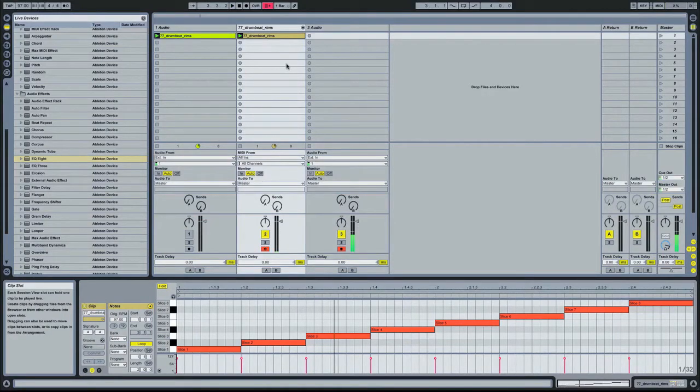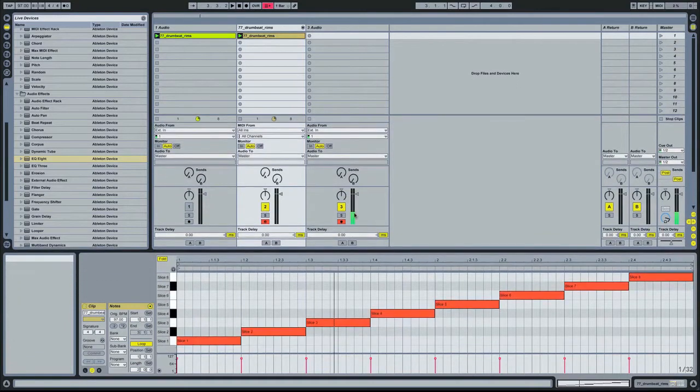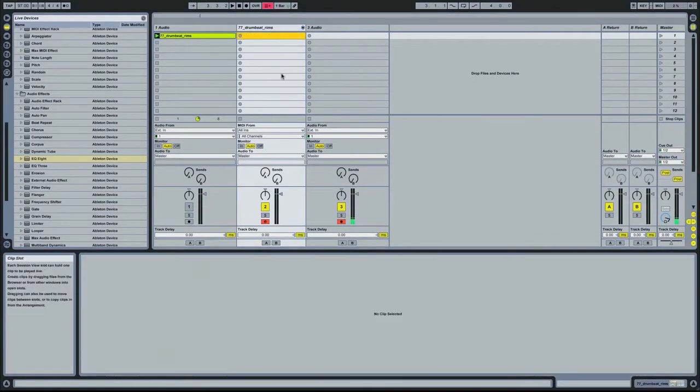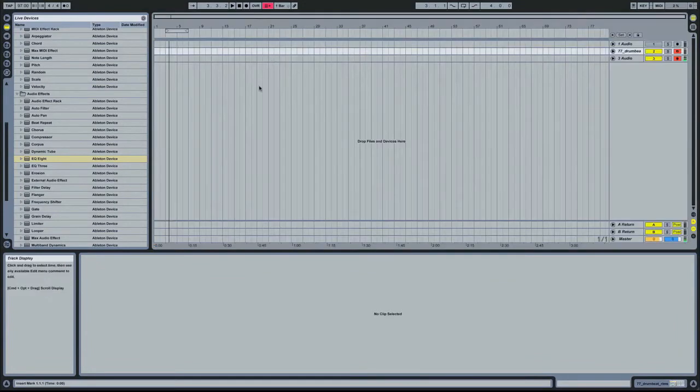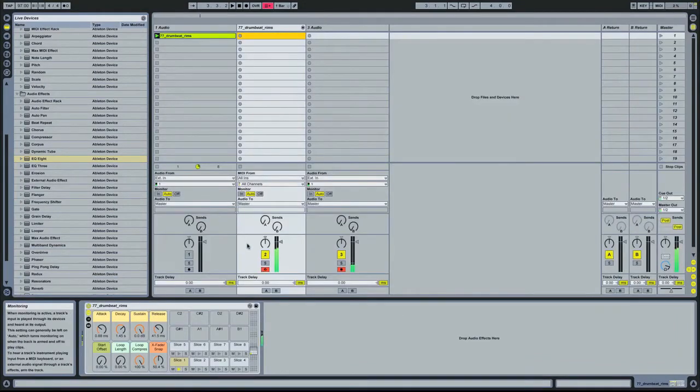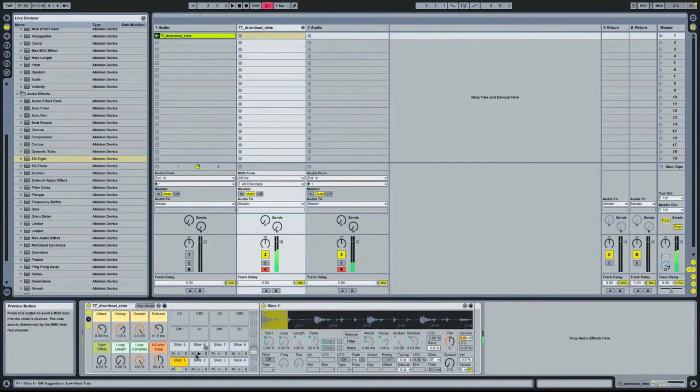Because the tempo of this drum loop is 77 BPM and we're currently at 97, it sounds a bit off. But it doesn't really matter because I'm not going to be using the MIDI information that Ableton provides. I'm going to create my own. So let's just erase that and go in and see what slices we've got here.